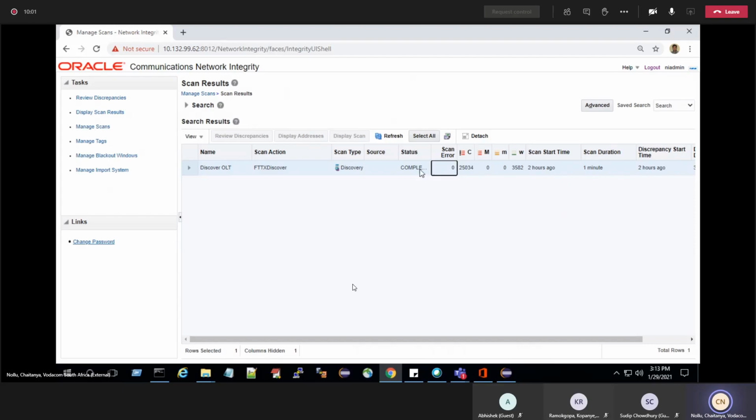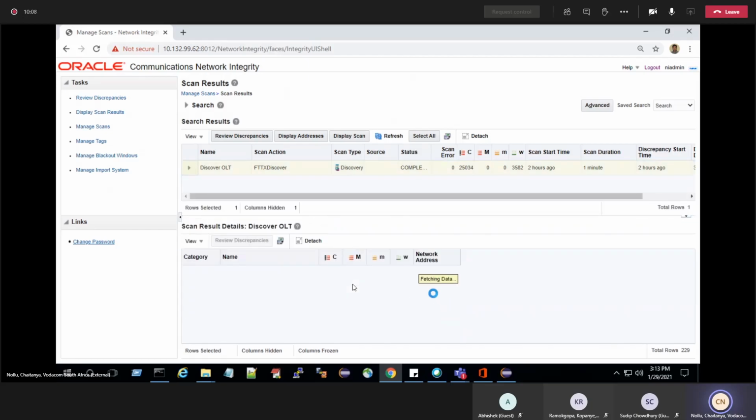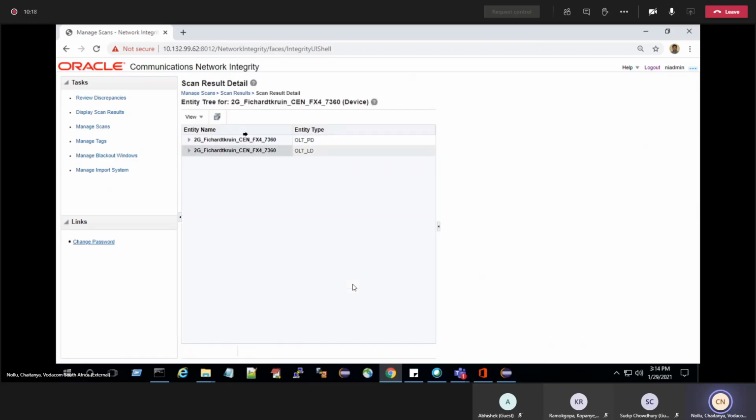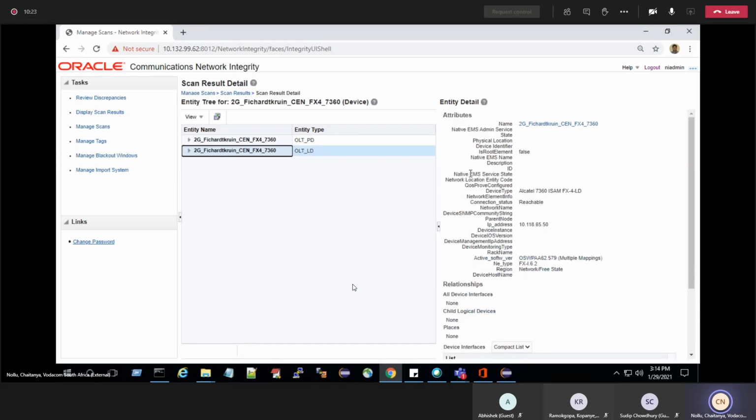If I click on this one, all the devices information will come to us. It is fetching the data. One second. There are 229 devices in the network. If I click on one device, it will open the physical device and the logical device. So here is the device type. This is the device type, and this is the specification name. This specification name is actually the UIM specification name.